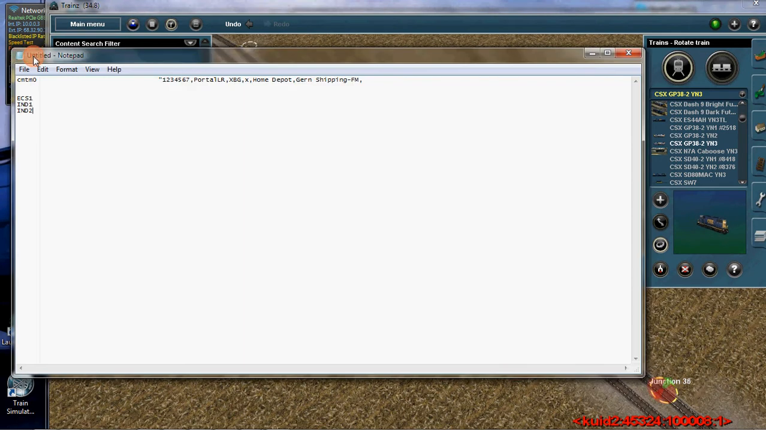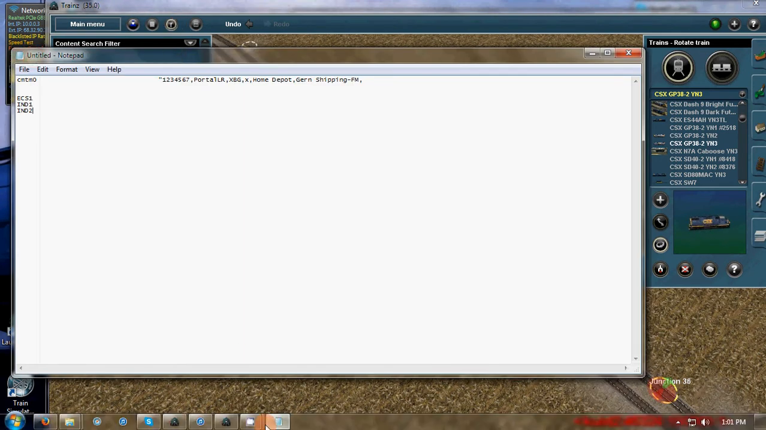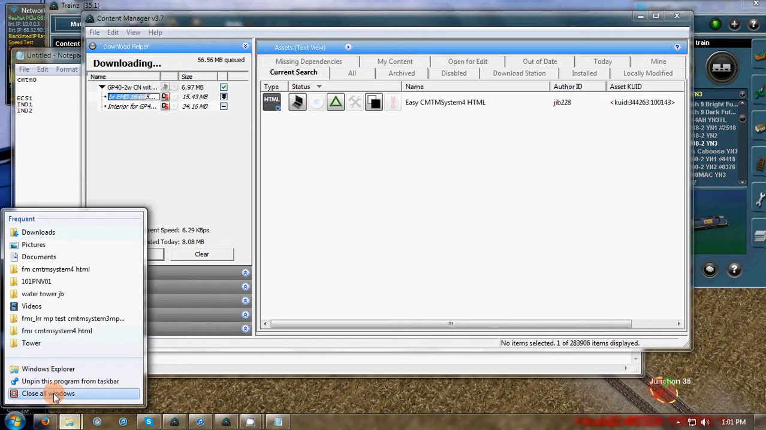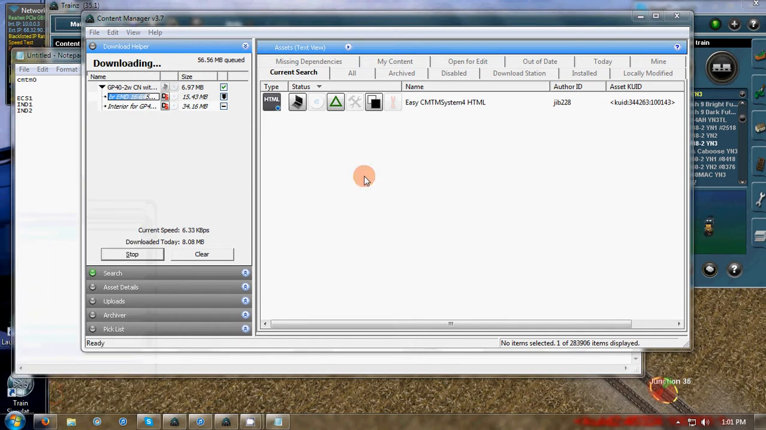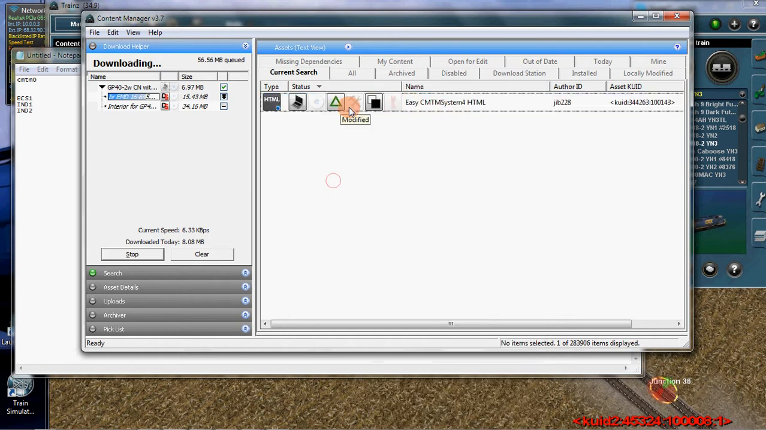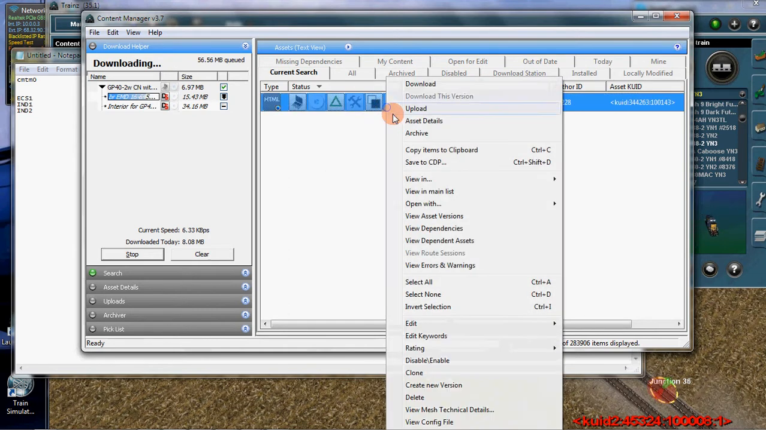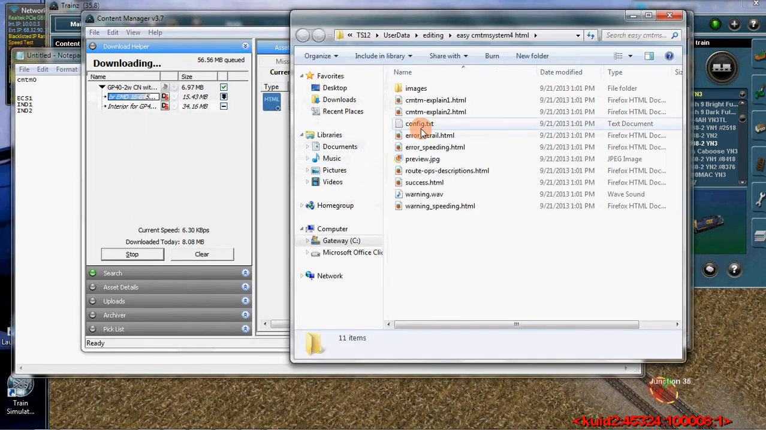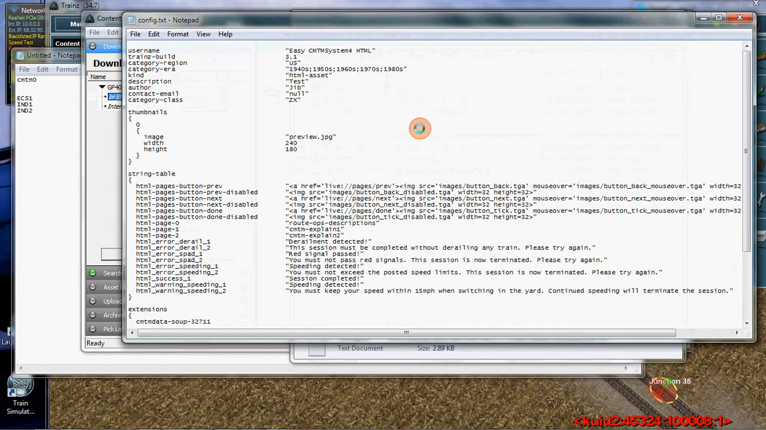All right, now the next thing we're going to do, we've got our Notepad. We're going to go to Content Manager, which you can have up and running while all this is going. Close all those. Not needed. We're going to go to our HTML asset, and we're going to go to Edit, and Explore. We're looking for the config. We open up the config, and it gives us this mess.